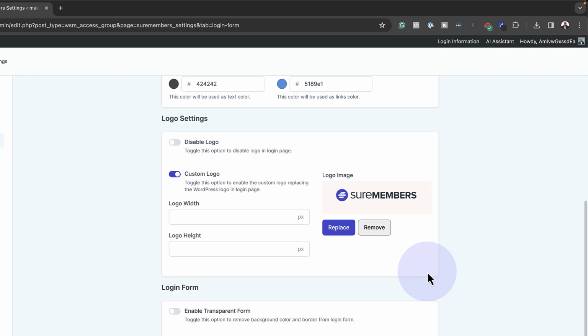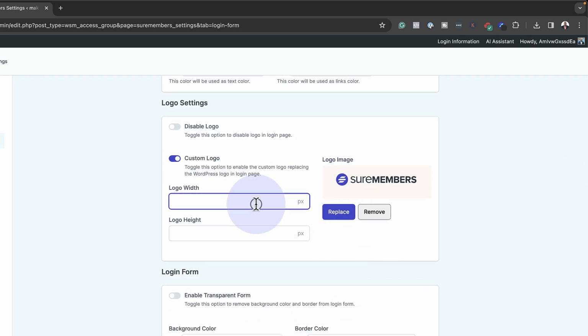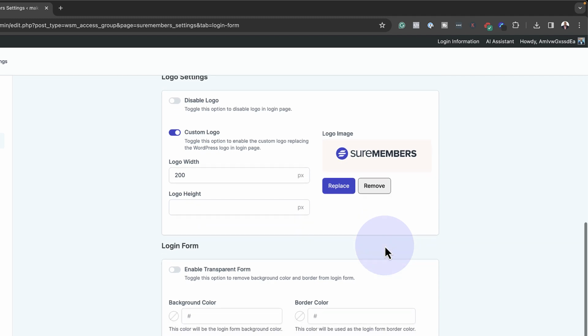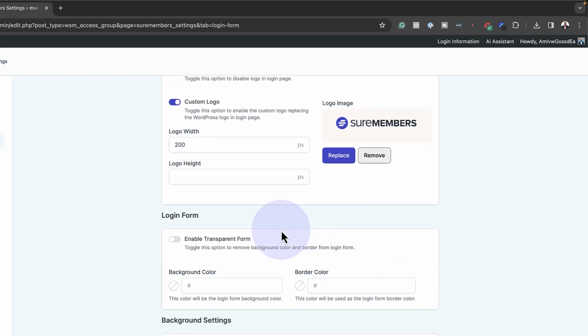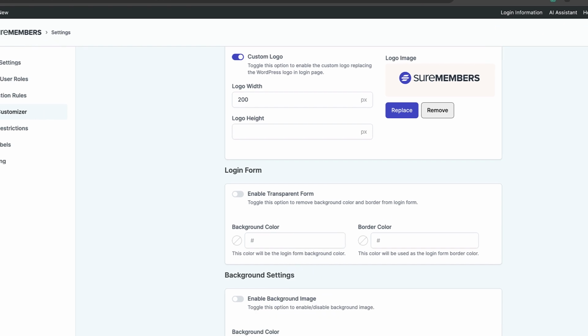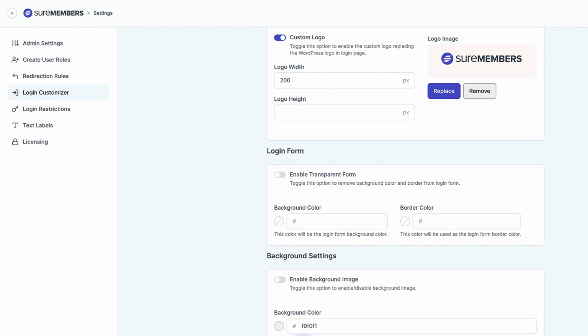Excellent. So there's a few more options here. You can also set your logo width. So let's say you want to set this to maybe 200 pixels. You can just do that over here. And if you want to add it as a transparent form, you can adjust it there. You can also add your background. But for now, I'm just going to click on save settings.